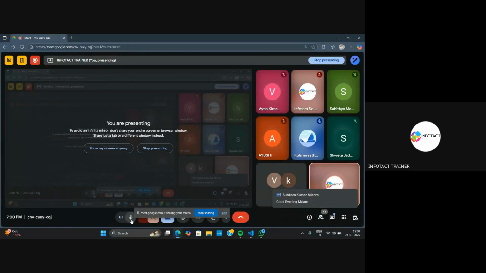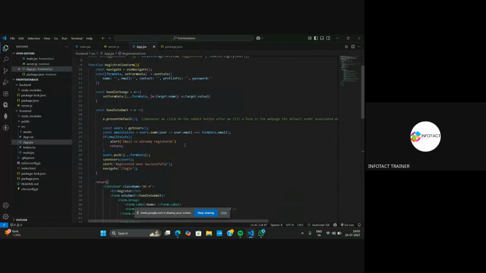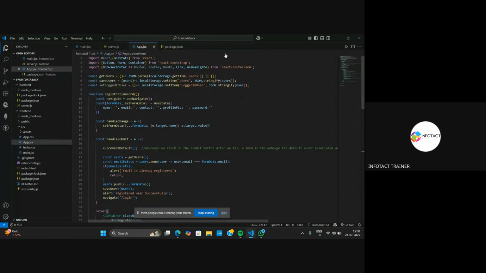In the previous class, what did we learn? We have learned how to store the data which we are entering to our website in the local storage. Right. So in this class, what are we going to learn? We will learn the same data which we are entering to our website, instead of storing it in the local storage, we are going to store it inside our backend database. Right. So for that purpose, what do we have to do?